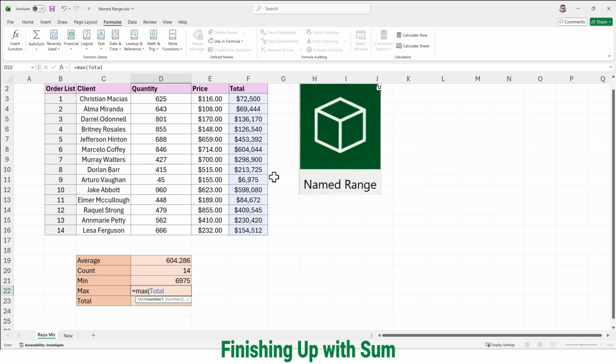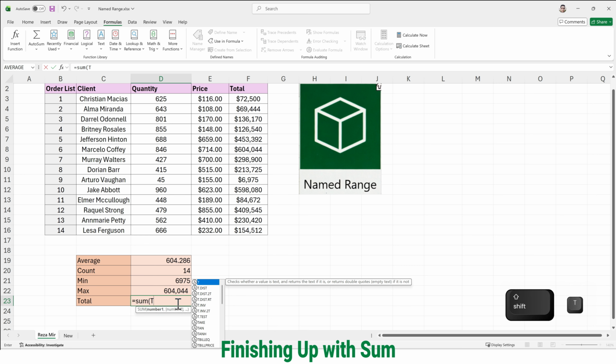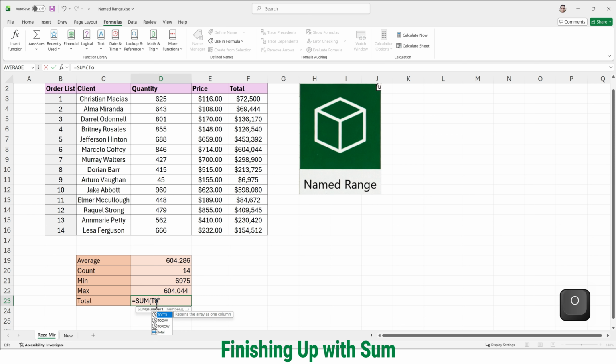Finishing up with sum. The final one here is just a sum calculation. So we can type in sum, and this time I'm just going to start to type total, select it from that list, close the bracket, and hit enter.